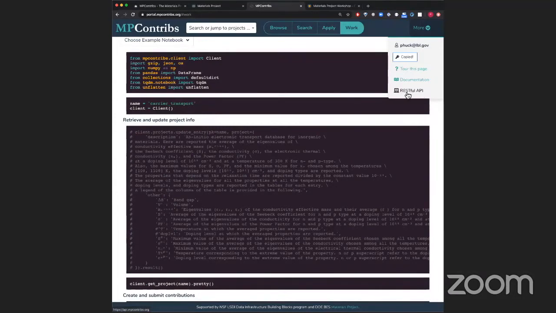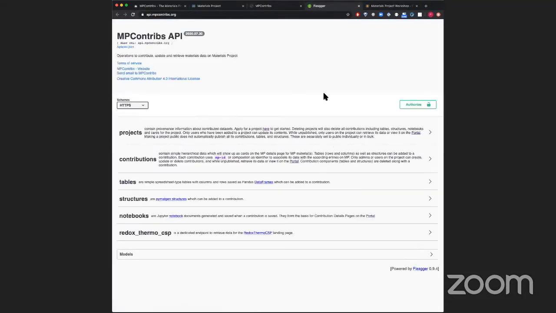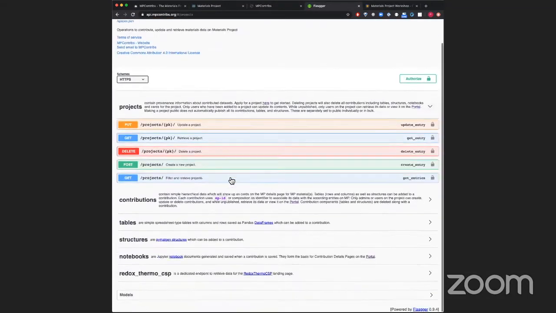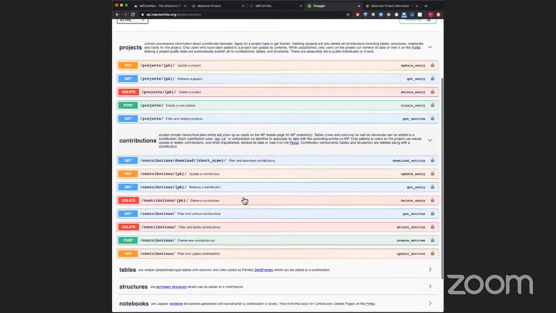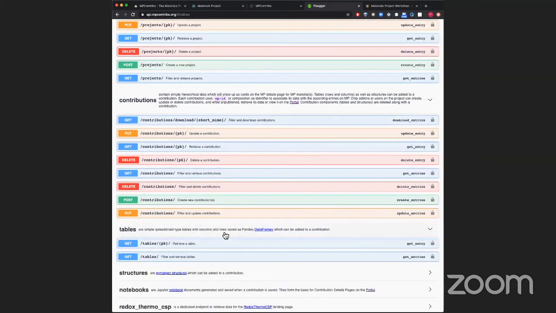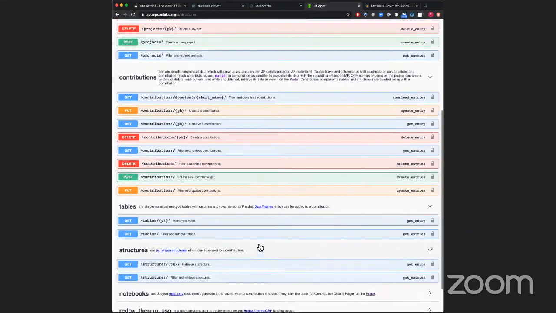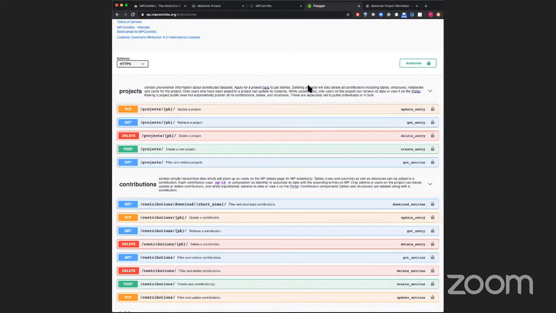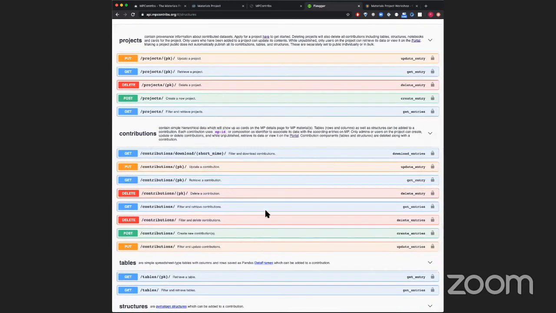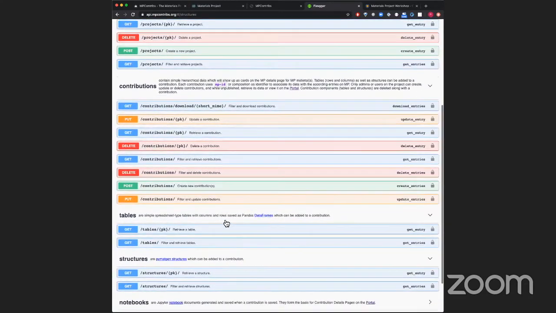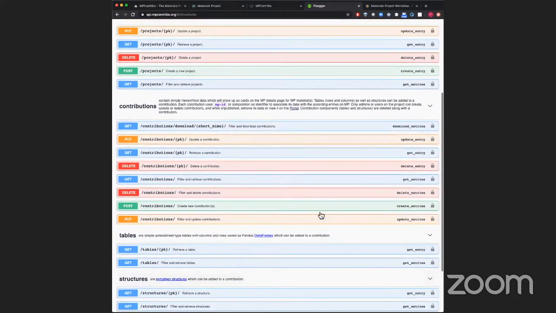For anyone who is interested or needs more information about the API, there's a link to the RESTful API that is dedicated to MPContribs, and you can see that it has the same parts that I've just talked about. So every project has a list of contributions, and every contribution can have a list of tables or a list of structures. We'll see more about this in our second part of the lesson.